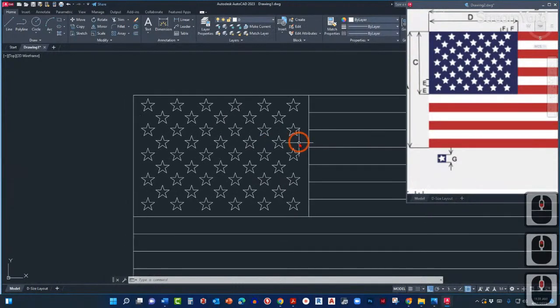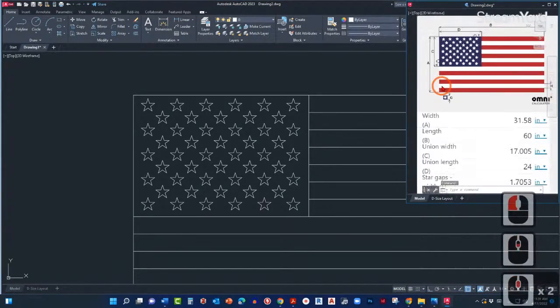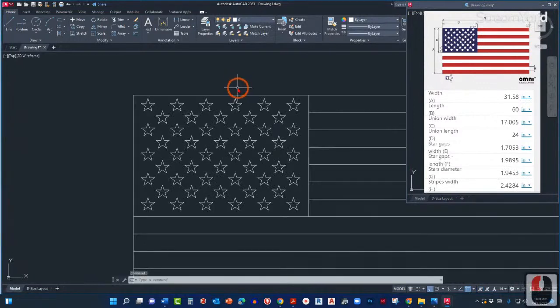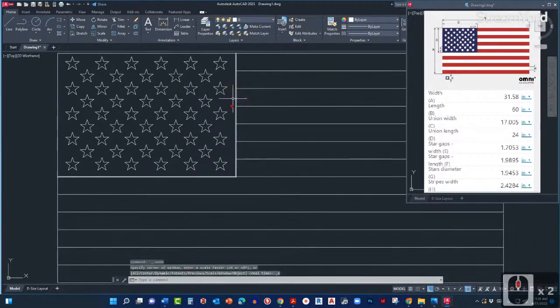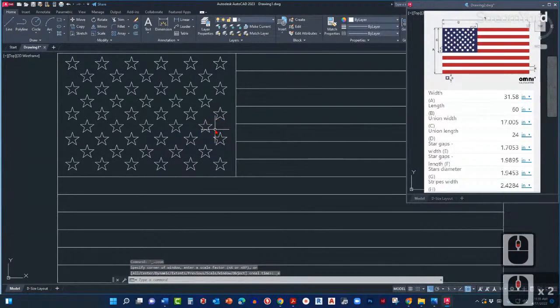It was a challenge, right? Because we didn't have the correct dimensions for our flag to use the array command to quickly do it. But again, we could figure it out using different techniques. In this case, the copy with the array option. So let me zoom extend using double clicking on my middle mouse wheel like so.